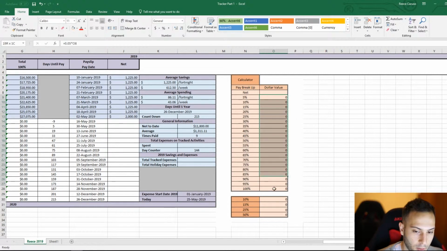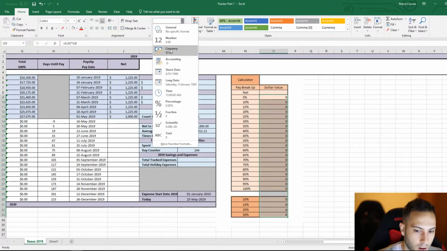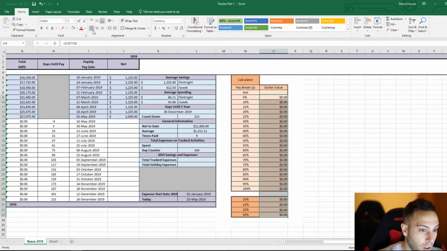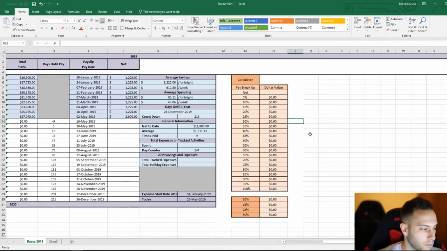Okay, so now we have all zeros in there. So we want to select all of them, make them currency. We want to left align them, middle align, and we want to indent them to the middle, which for me is going to be 4 clicks. And you're done. So now, if you test it out, in the column directly to the right of net, if you put any number in there, it should break it up in 5% increments.